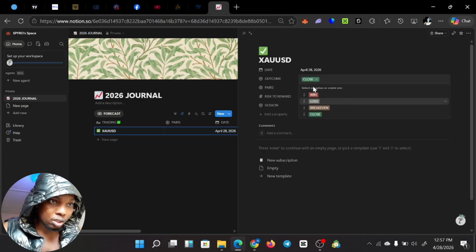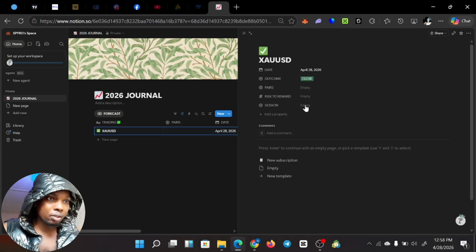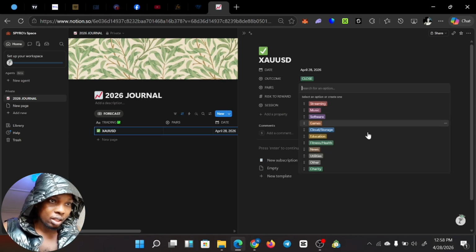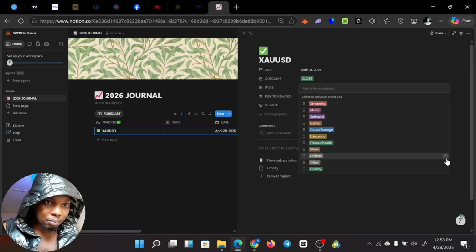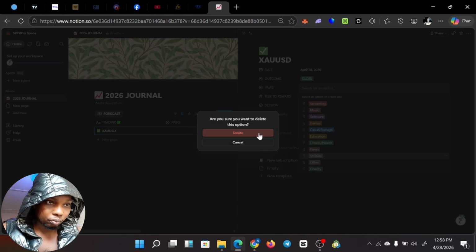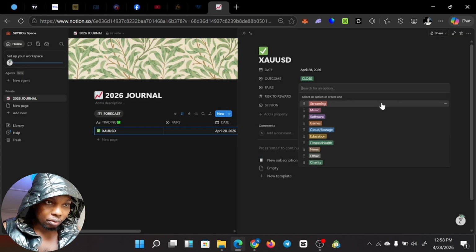So all you need to do is, once you have it, after your trade, come here. If it's a win, you click win. If it's a loss, you click loss. If it's a break even, you click break even. If it's a close, you click close. So everything is here. Then here we are still going to do the same thing. We're going to delete all of this. Delete all of them.